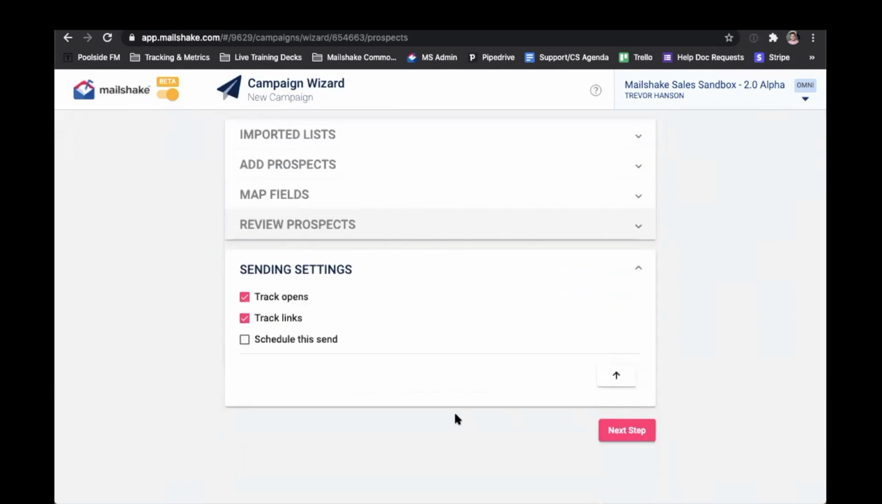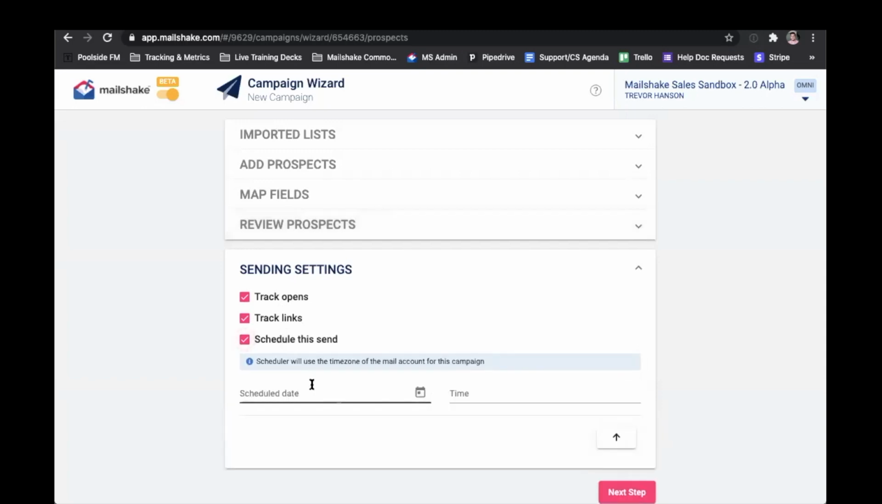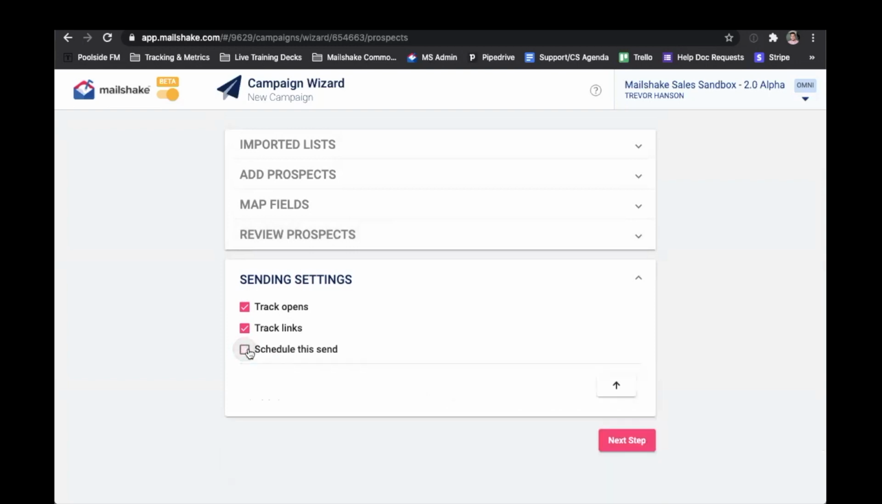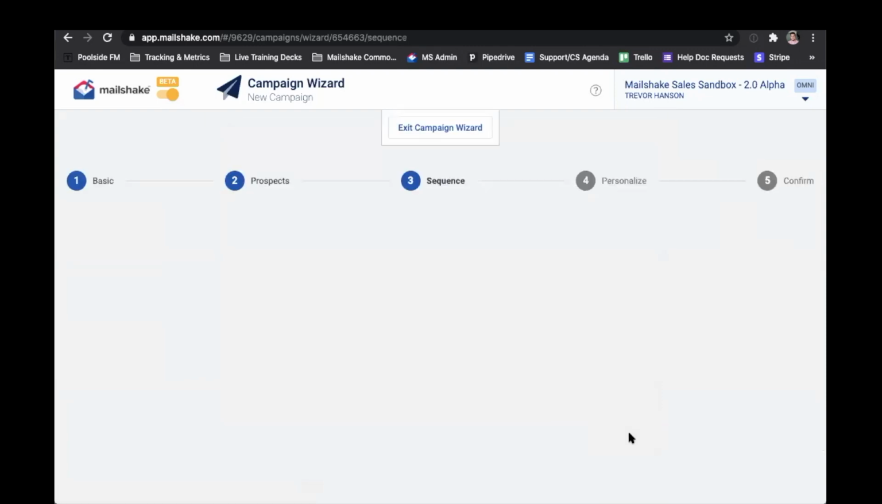I'm going to click Next here, and I've got sending settings. I can track my opens and link clicks. I can also schedule this send if I wanted to schedule this in the future. Right now, I'm just going to set it up so that once I'm done, I can either choose to start sending it or I'll just pause it and wait to do something later. So I'll click Next Step here.